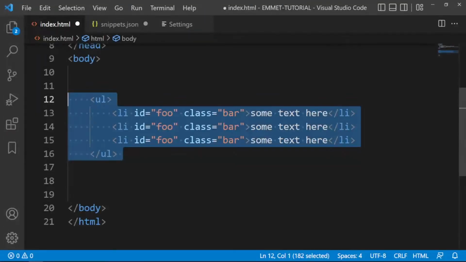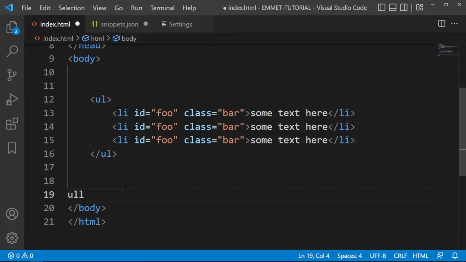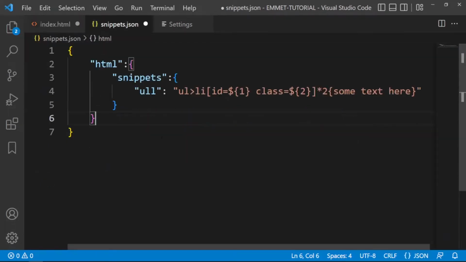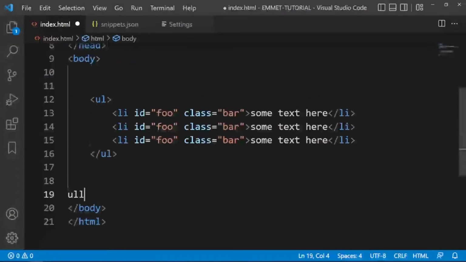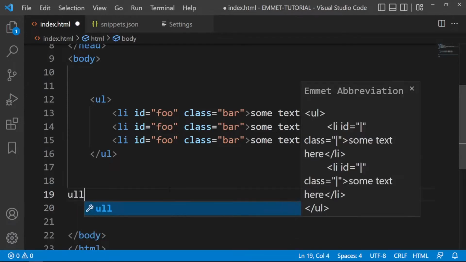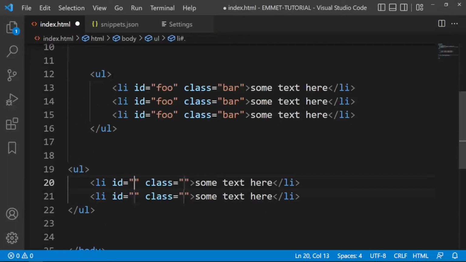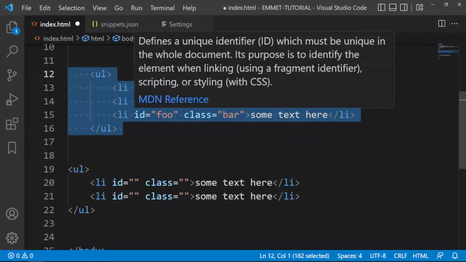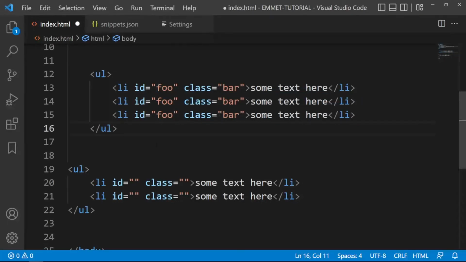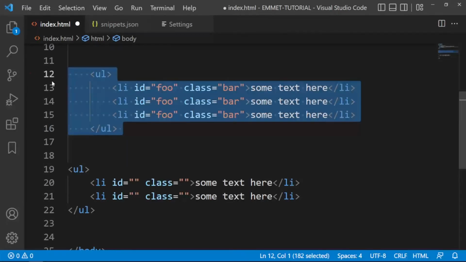Let's go back to our index.html, and if I type in here ull, I don't get any suggestions. But if I hit save and then come back to index.html and type in here ull again, we get this snippet. And if I hit enter, it gives us the same code that we typed earlier. So in a nutshell, if we type ull in HTML documents, now Emmet will render this code for us.